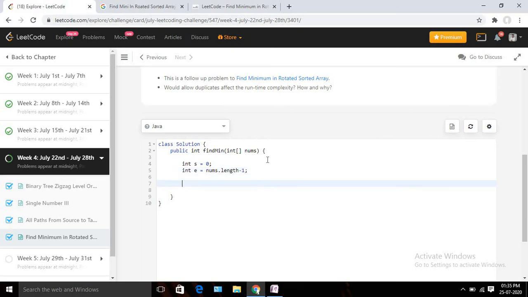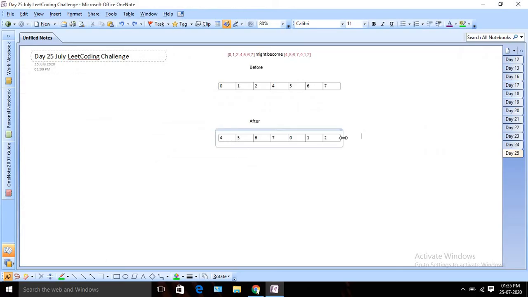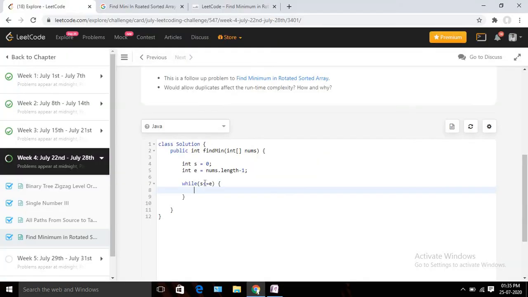Since array indexing starts from 0, after that I am going to check that s should be less than or equal to e. So the indices should not cross each other, right? It should always be s less than e, okay? After that I am going to check nums[s] less than or equal to nums[e], okay? If this condition matches, then I know this is my starting point, right? I am going to return nums[s] directly, okay?